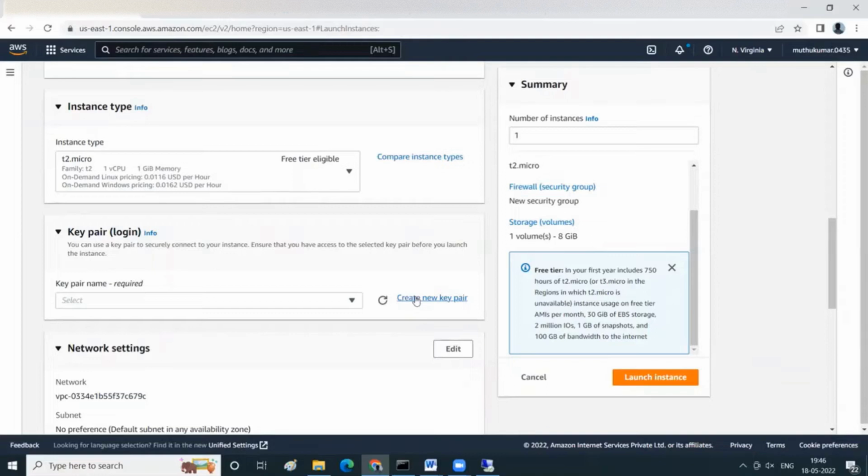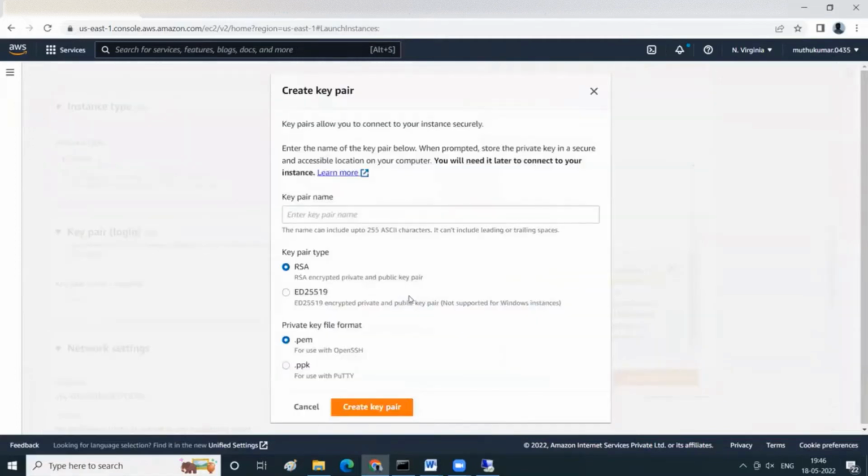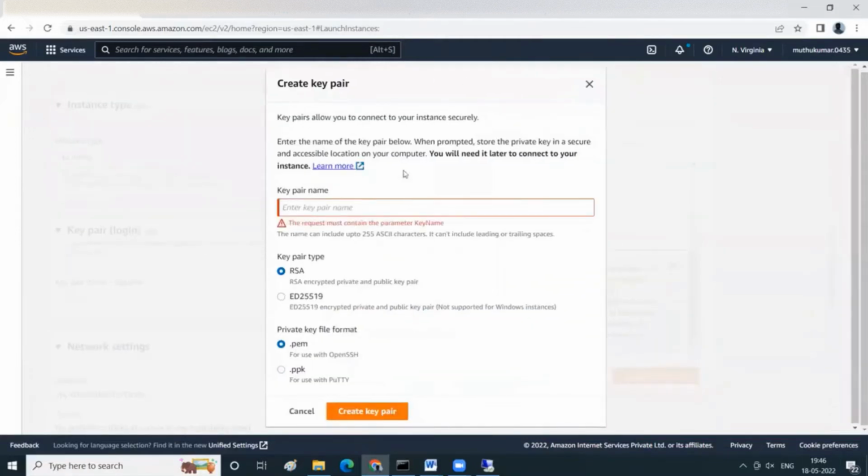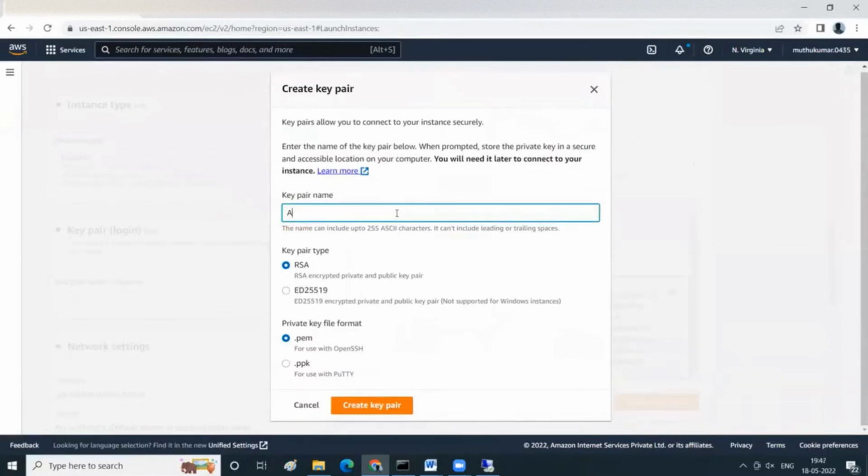If you are a Linux admin, you are well aware of it. But if you are new to Linux, you must create a key pair to connect with servers. Okay. I'm creating a new key pair here. So this is the default. Create one. I'm giving a name as AWS.